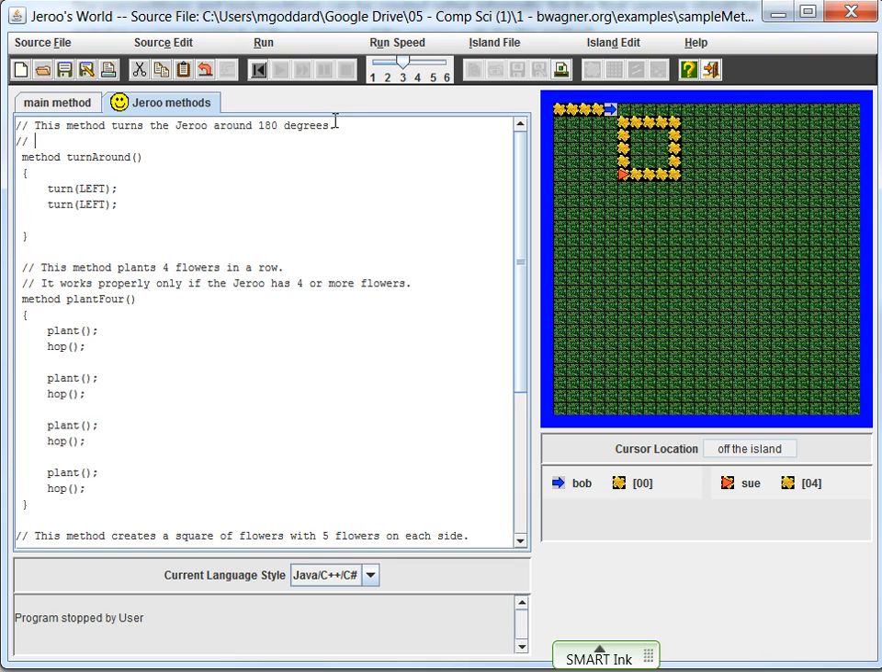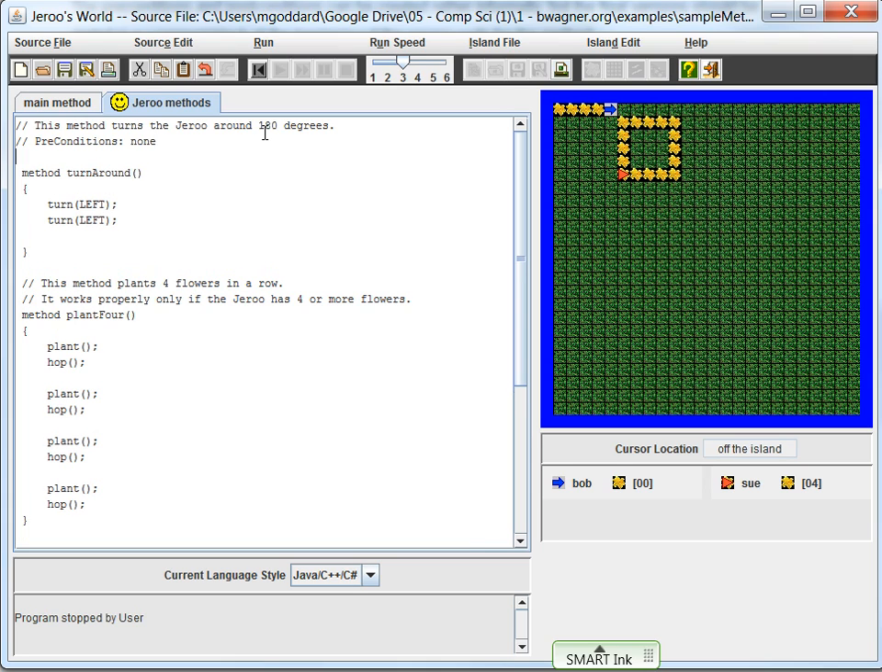In some cases, we already have a summary statement here. It says this method turns the Jeroo around 180 degrees. So we'll say preconditions. There really aren't any. We don't need to have any flowers, or there's no real conditions as far as obstacles. So I might just put none for preconditions. Postconditions, there's really just one. After this turnaround method runs, the Jeroo is facing the opposite direction.